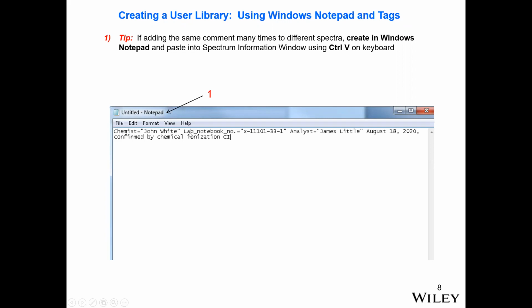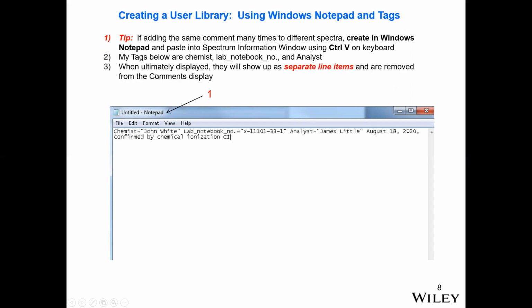And I did it for lab notebook here. I created another analyst one for who put it in. Anything that's not in the quotes will be left over in the comment when it's through. So I'll show you what it does. When it shows up, they'll show up as separate lines in the library entry, and anything that was shown as a tag will be removed from the total comment.